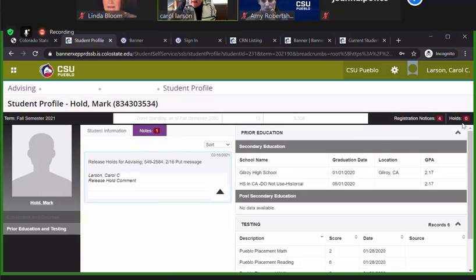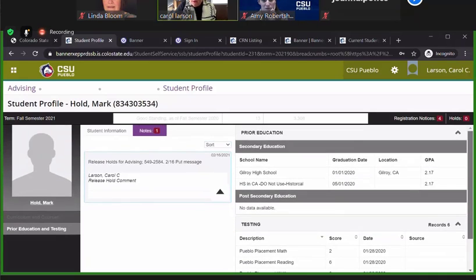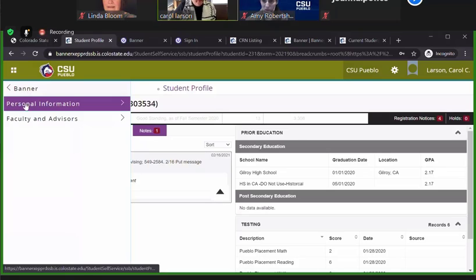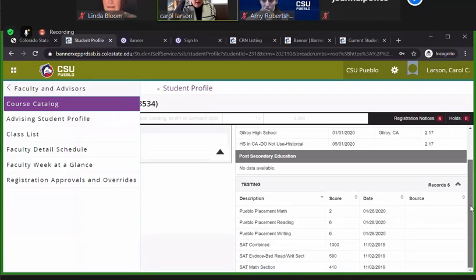So this is, that's as simple, it's very simple to release those holds. And again, it doesn't have to be a student in your advising profile. You can find somebody that comes into your office and needs help, and you can mark them off by searching for their name. Okay, I think we'll stop there and see if we have any questions on releasing advising holds.